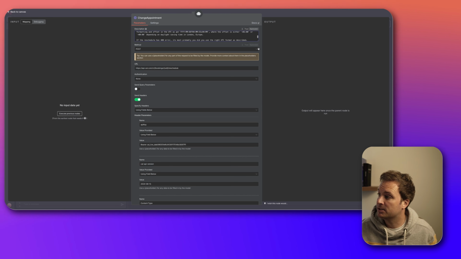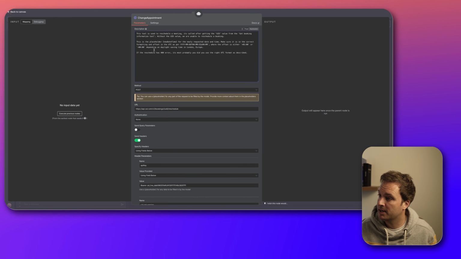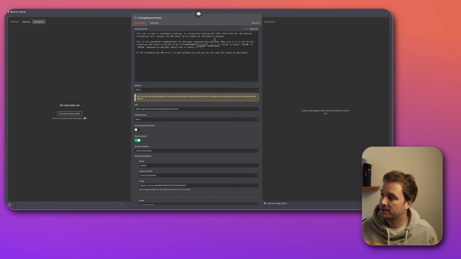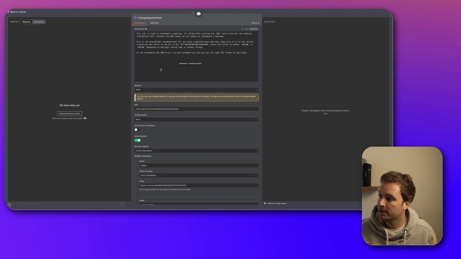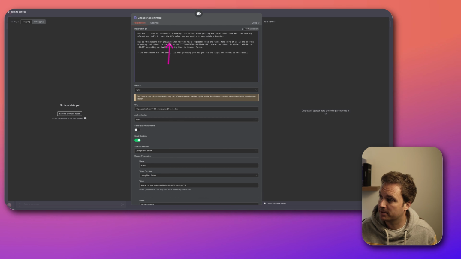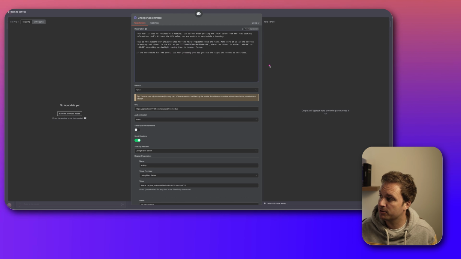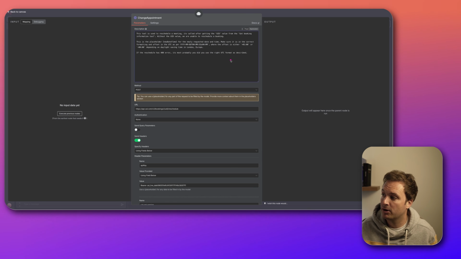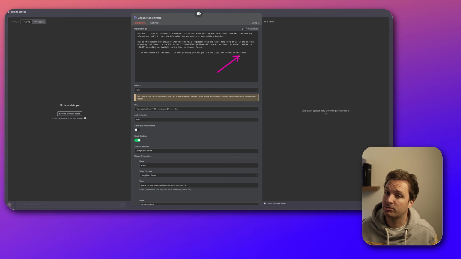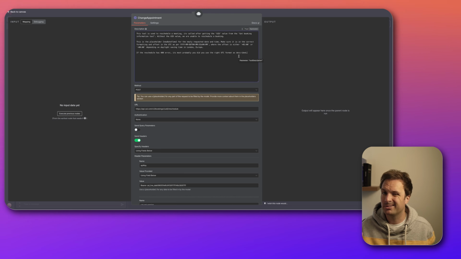The final thing we're going to add in is the description, and I will just open it up so you can see what I've written here. I've said this tool is used to reschedule a meeting. It's called after getting the UID value from the Get Booking Information tool. Without the UID value, we are unable to reschedule a booking. This is the placeholder. So you've got the new date time, capital D, capital T, for the newly requested date and time. Make sure it is in the correct format and offset in the UTC as per year. Where the offset is either +1 or +0, and that's obviously because I'm in the UK, depending on daylight savings time in London, Europe. If the reschedule has a 400 error, it's most probably you did not use the right UTC format as described. So that gives it a chance to try again. If it gets a 400, it's like, oh, there's an error here, something's gone wrong, probably the formatting. Try again, see if it works.